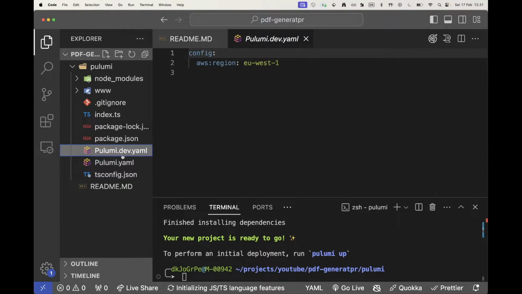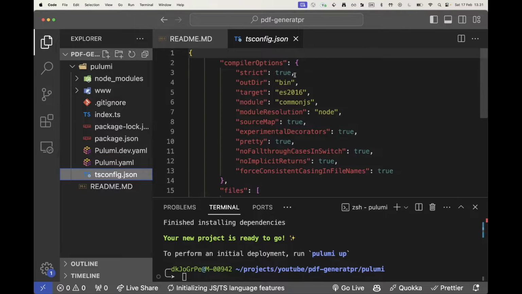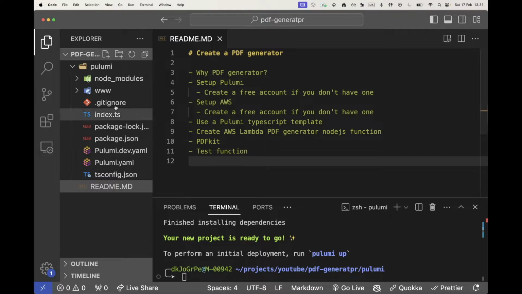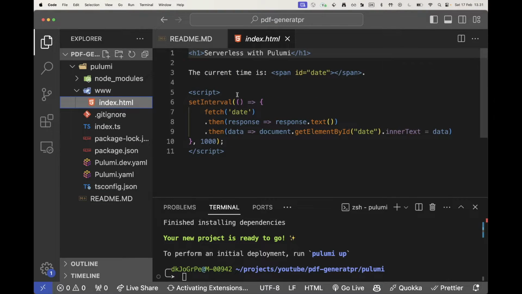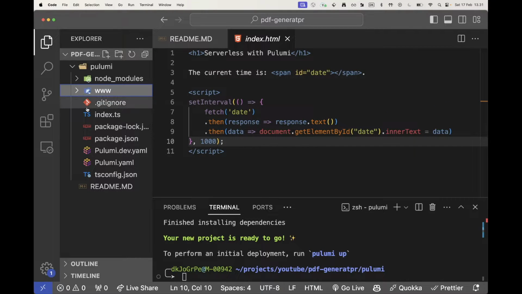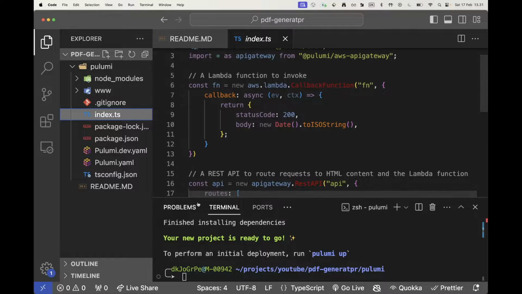These are kind of the main Pulumi file. And of course, it also set up some default TypeScript stuff here, which is nice. We don't need to worry about that. And also this www folder, which looks like it's just setting up some basic HTML here for the template. So we don't need to worry about that.